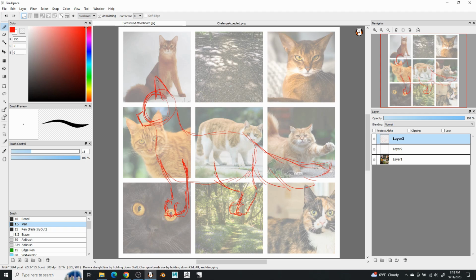Okay. Add ears and eyes. Let's not forget the nose and the mouth.